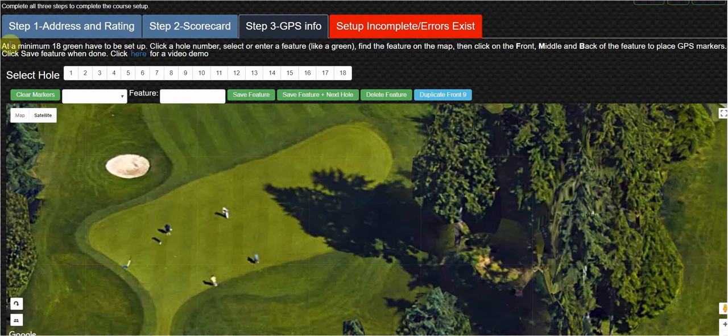So what I'm going to do is select hole 1, and I'm going to tell it where the front, middle, and back of the hole is just by clicking. So I'm going to click here. Now we see we have an F for front, M for middle, B for back. So the system knows the GPS coordinates of these 3 markers, and then we can save that feature.